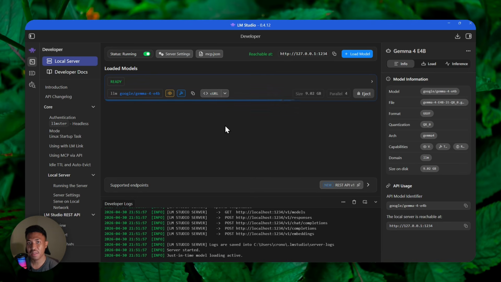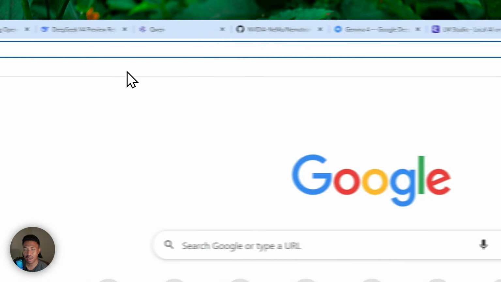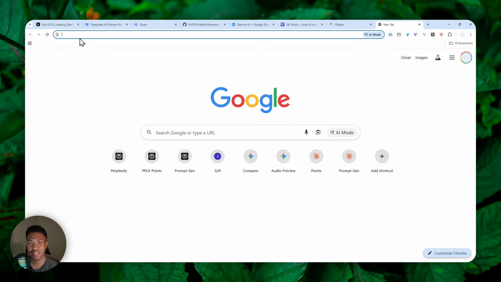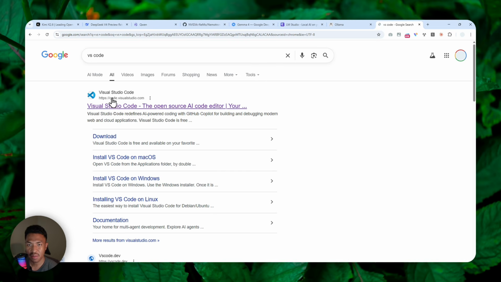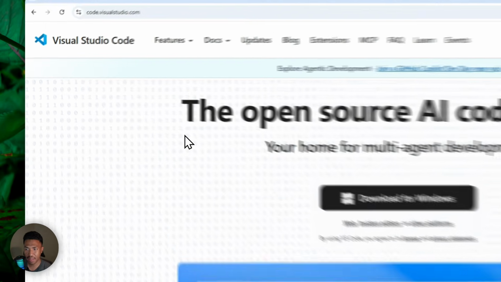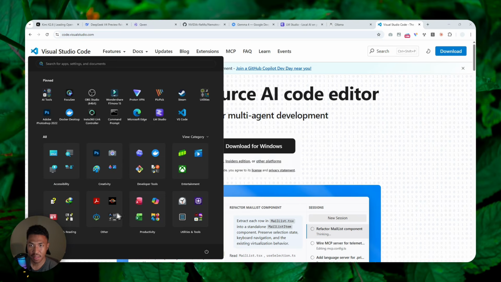So after that, we can use a coding tool like VS Code, for example. I think VS Code is very popular, and also there are many similar IDEs like VS Code that also have support for running a local AI model. So if you want to use VS Code, you can search on Google VS Code, and then you can navigate to this website, and you can download and install the program on your computer. Now, after that, let's launch VS Code.